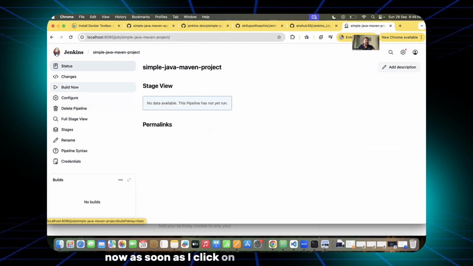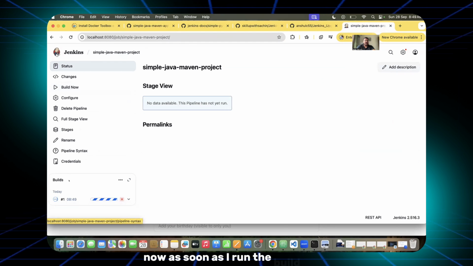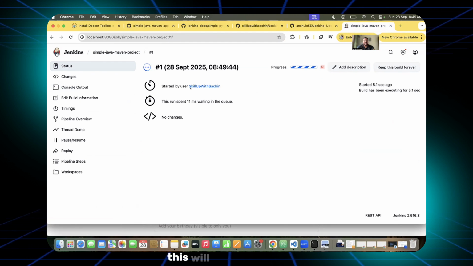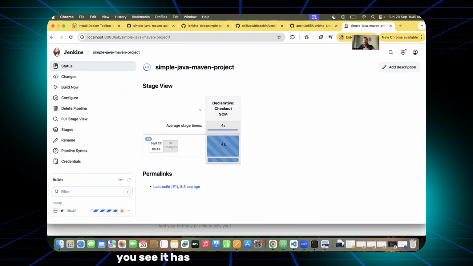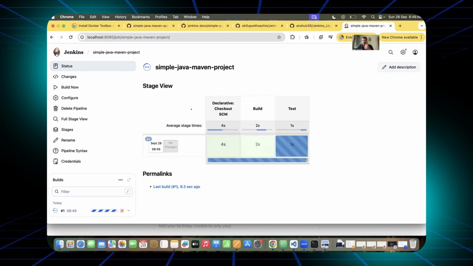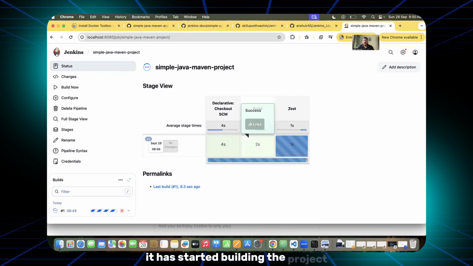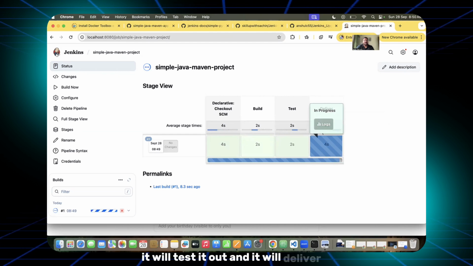Now as soon as I click on save, I'm going to run the build. As soon as I run the build, this will start the different stages. You see, it has done the checkout of the code. Once the checkout of the code has been done, it has started building the project. Once the build has been done, it will test it out and it will deliver it.